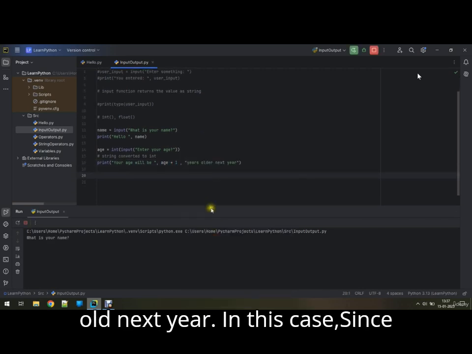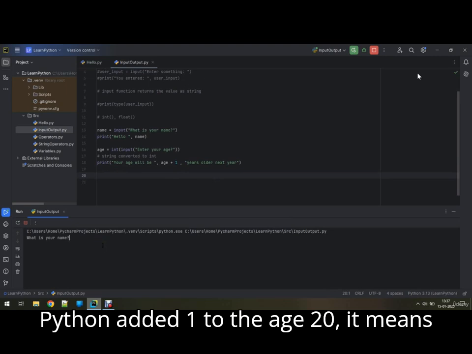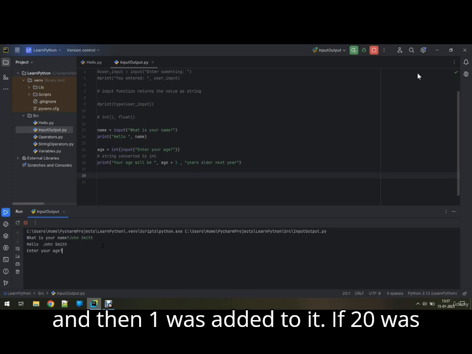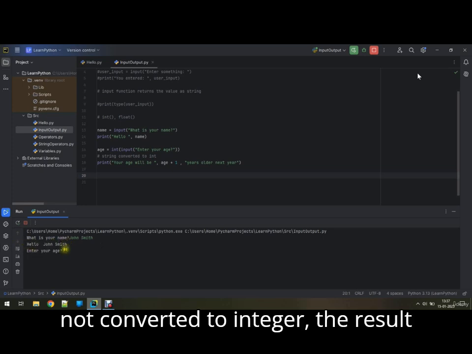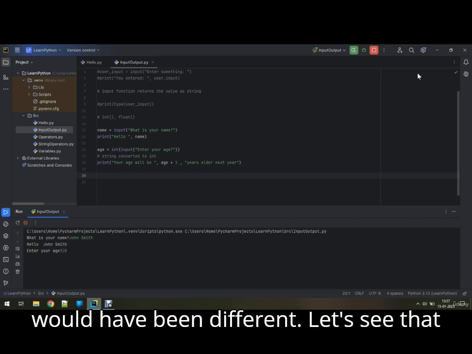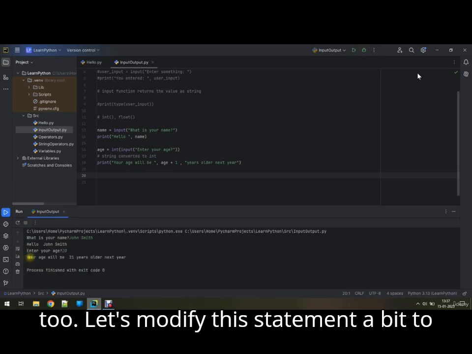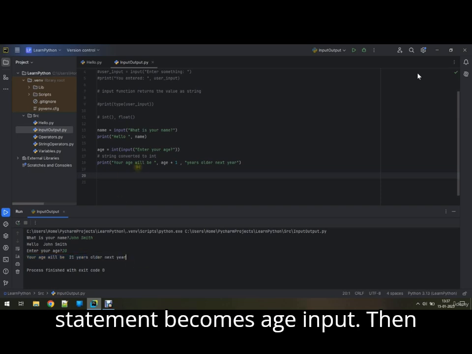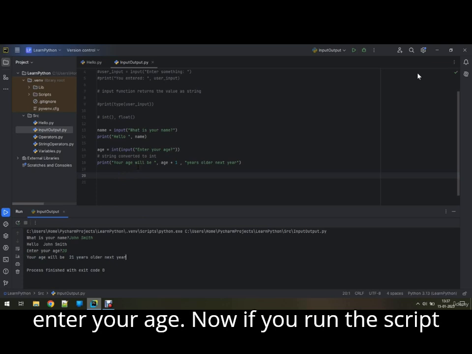In this case, since Python added 1 to the age 20, it means that 20 was first converted to an integer and then 1 was added to it. If 20 was not converted to an integer, the result would have been different. Let's see that too. Let's modify the statement a bit to remove the int function so that the statement becomes age equals input, then enter your age.